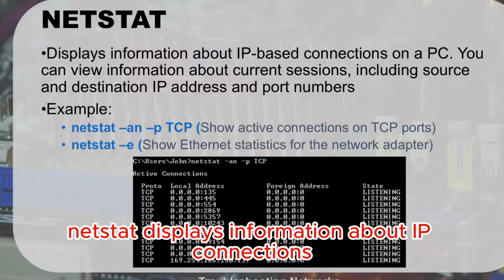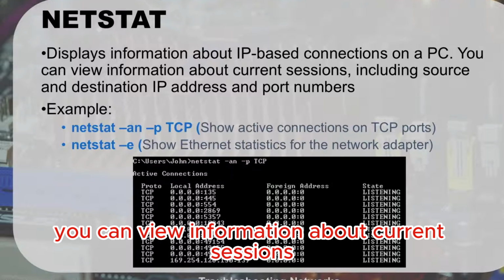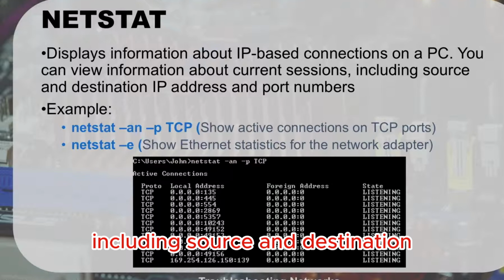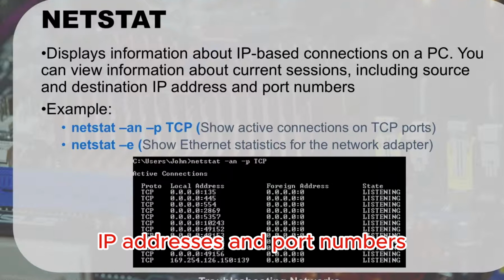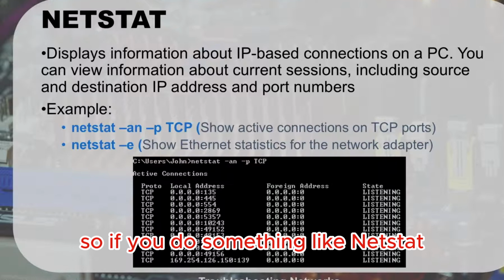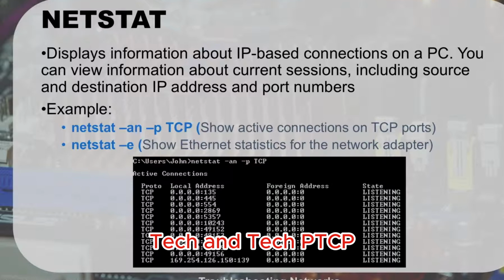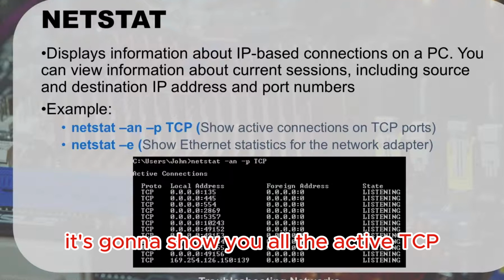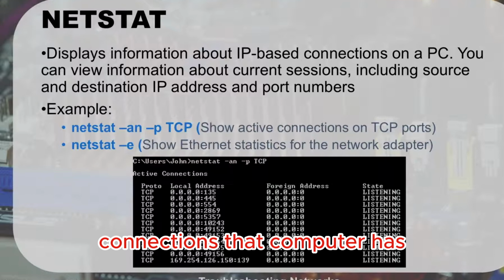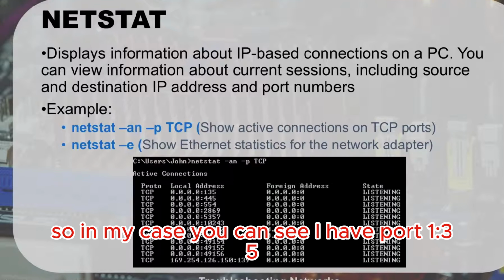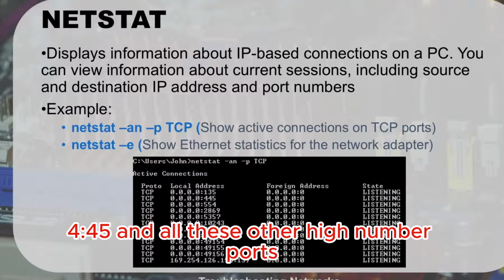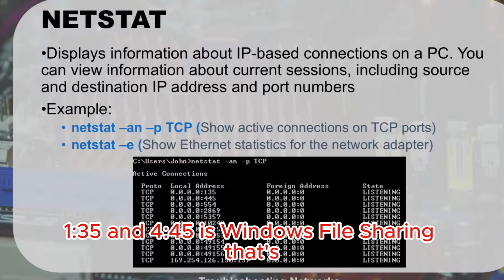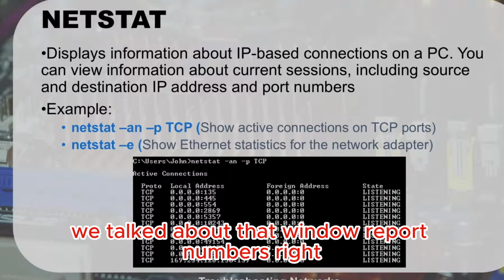Netstat. Netstat displays information about IP connections on a PC. You can view information about current sessions, including source and destination IP addresses and port numbers. So if you do something like netstat -an -p TCP, it's going to show you all the active TCP connections that the computer has and what ports they're on. So in my case, you can see I have port 135, 445, and all these other high number ports. 135 and 445 is Windows file sharing. That's NetBIOS. We talked about that when we did our port numbers, right?